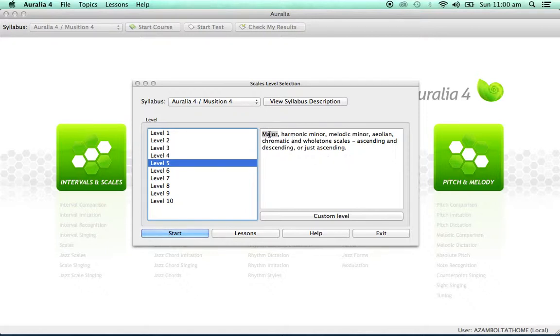So let's just run through all of these. Major, everybody's probably quite familiar with. Good old major, it just goes up and down, sounds quite happy. You should be used to those. Harmonic minors, don't forget these ones go up. They don't change at all. They stay the same for the whole scale. And they also have this sort of Egyptian thing at the top.